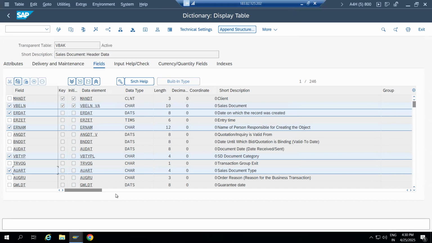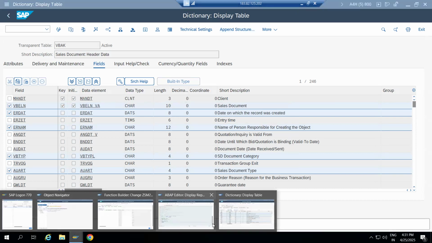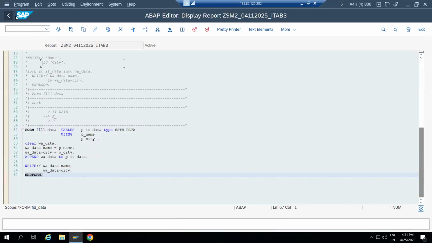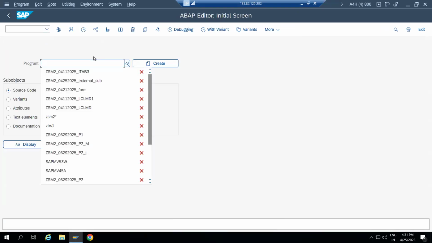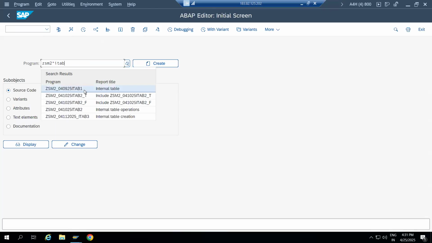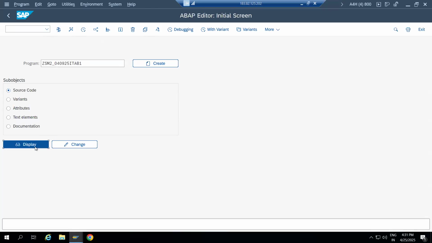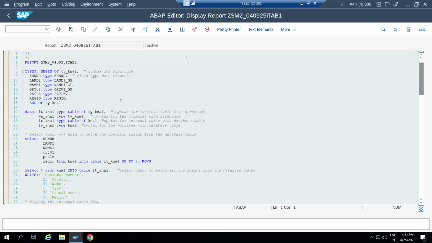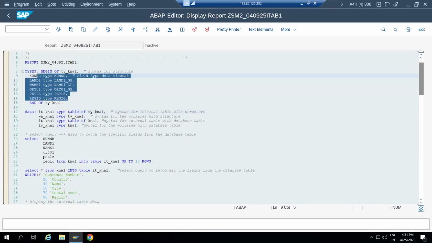Let me pause this. I think in internal table I have explained. Let me search internal table. So in this internal table, if you see, this is a structure. Based on this structure, we have created this internal table. So however many fields I have specified within this structure, that many columns will be created.